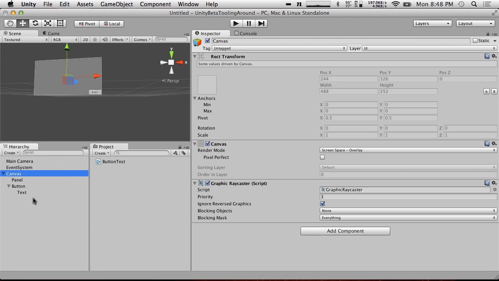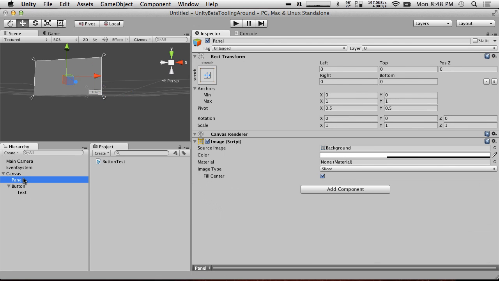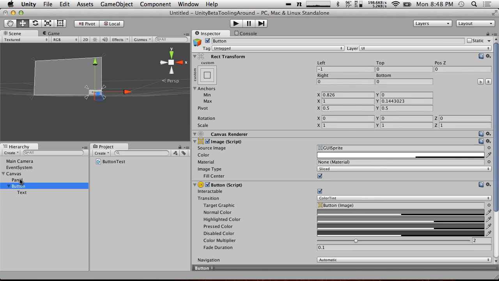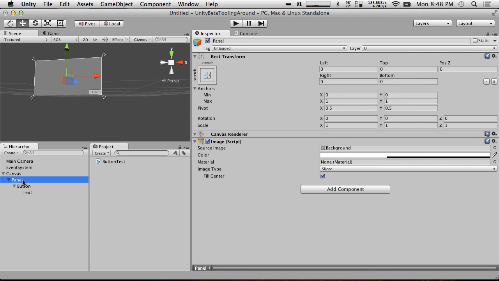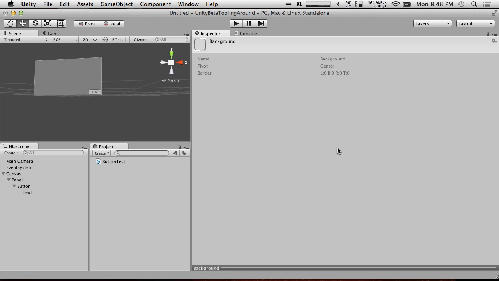So, I think we've got a panel here. And our button's not actually part of our panel. Our button is separate of the panel. If I make this part of the panel, what does it change? Not a whole lot. Source image background. Does this show up anywhere? No, naturally not.